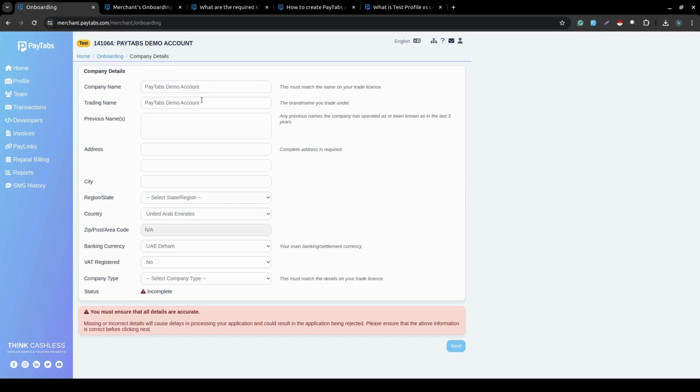So I'm going to use any sample name here, and if you have any previous names for your business and you have changed the name, you can provide them here. I'm going to leave them like that. As for the address, I'm going to just write out any simple address. Let's say 17th Street, Uptown Murdoch, and in the city, I'm going to say Murdoch.